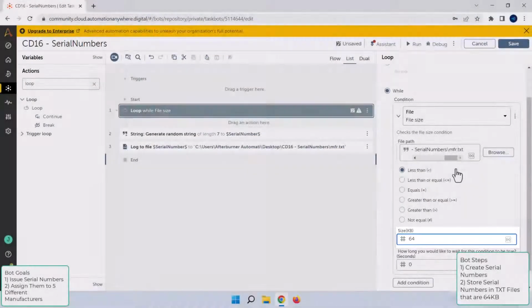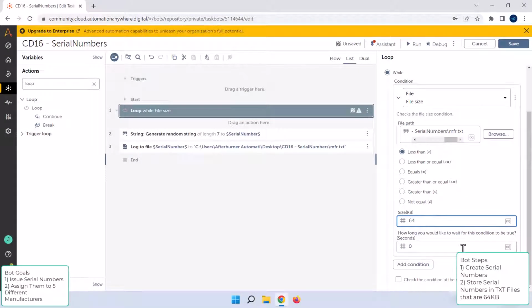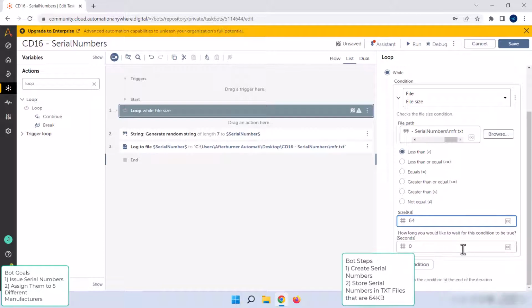You'll notice that there are several options here, such as greater than, not equal, and less than, or equal. These are all fairly self-explanatory, but if you need to think about these differently, think about them as if statements that occur at the beginning of the loop. If the file size is less than 64 kilobytes, keep looping.